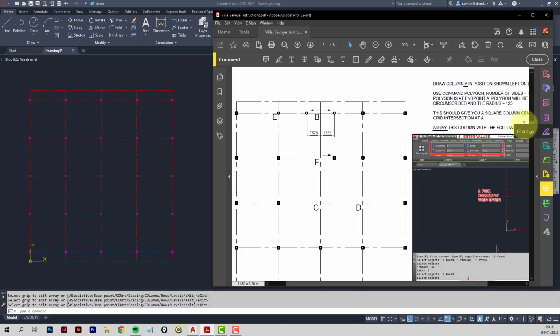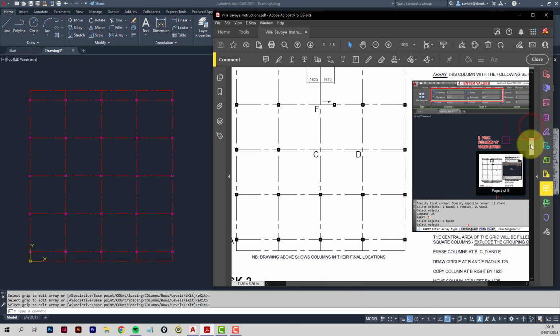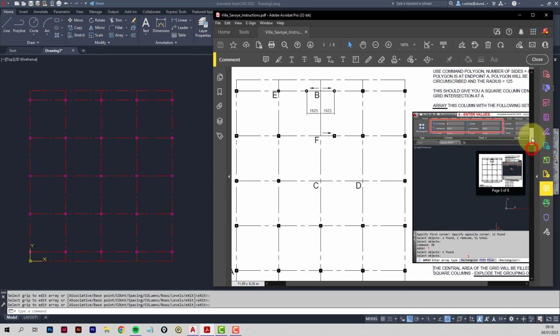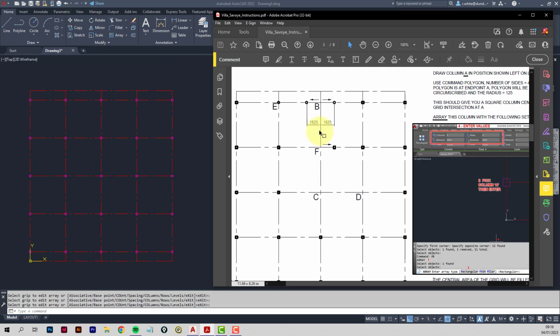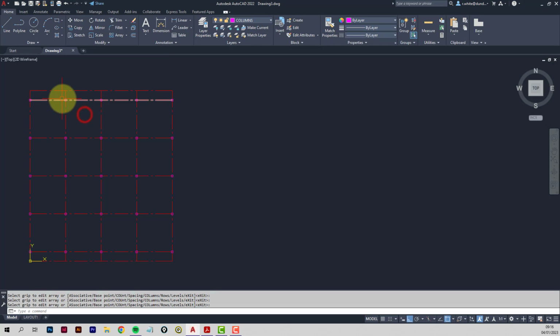Okay, so in the instructions here we're saying erase columns at B, C, D and E. Okay, erase columns at B, C, D and E. Okay, so this one goes, so there's this one, so there's this one, so there's this one. Okay, so that's the erases.